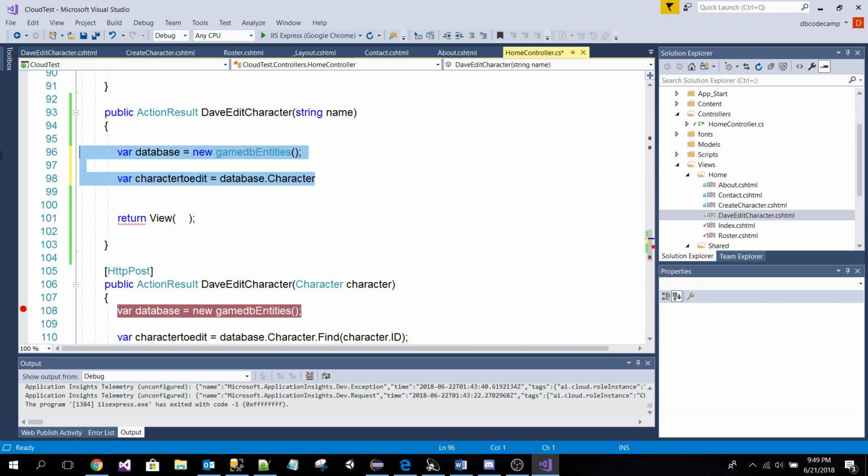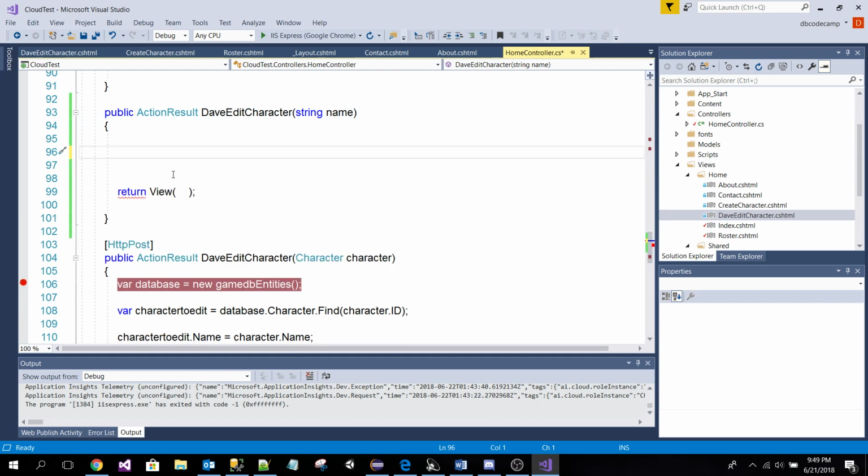So again, how do we do that? How do we get that character information? I mean, we established that we could do it from the database, right? And in this case, that is the best course of action, getting it from the database.